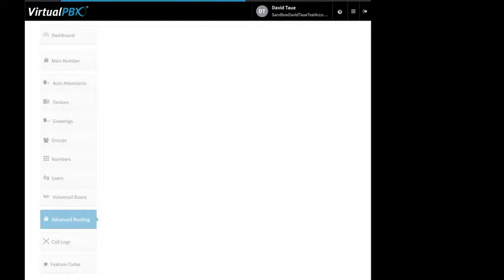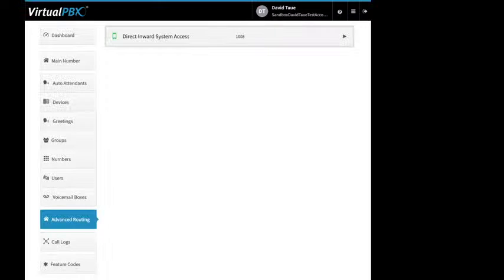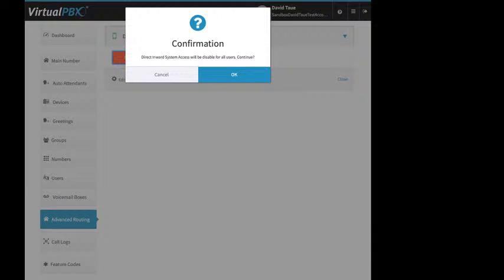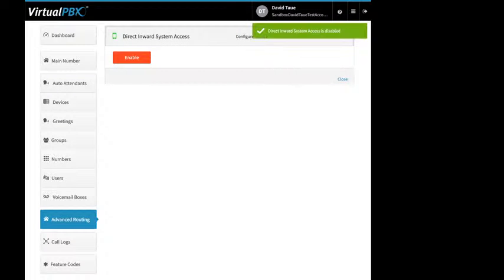Now, by default on new accounts, DISA is not enabled. And that is because if someone is able to figure out the PIN number and/or the extension number, if you have that enabled, someone can then get into your system and make outbound calls without your knowledge. And that could potentially jack up your phone bill. If this is something you do want enabled, then you'd want to send a request into either our account services team or our support team.